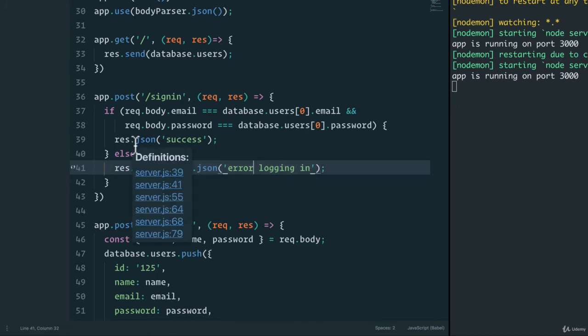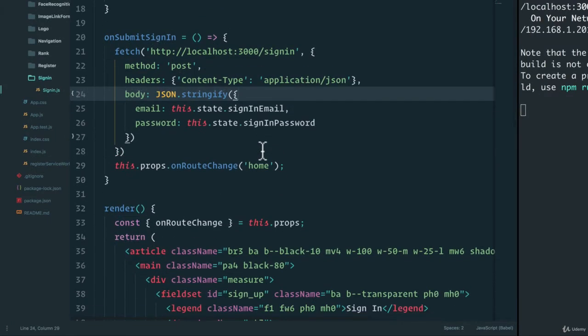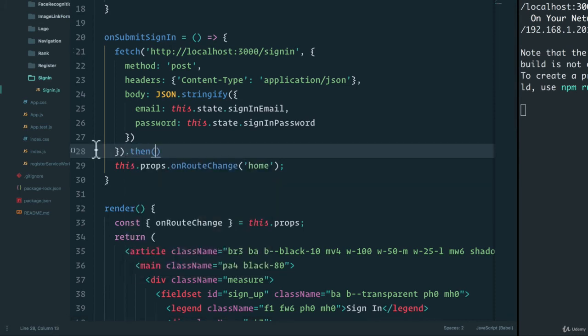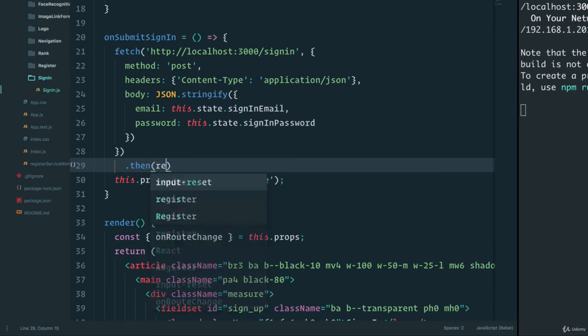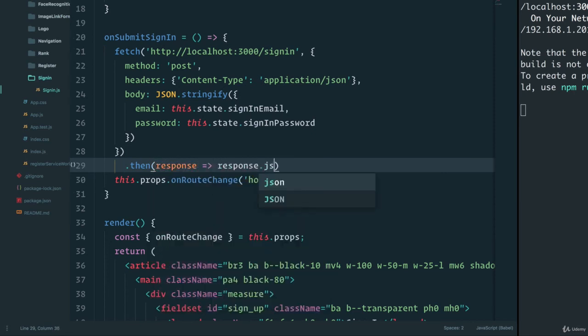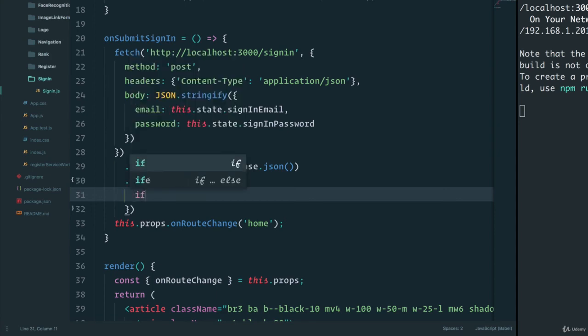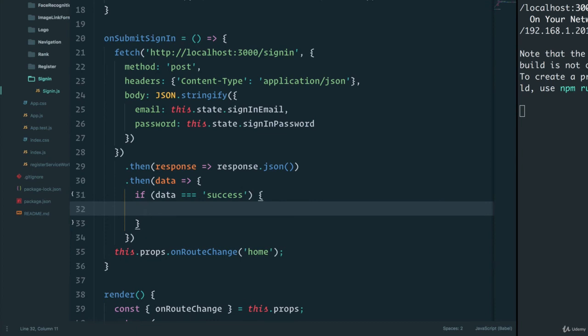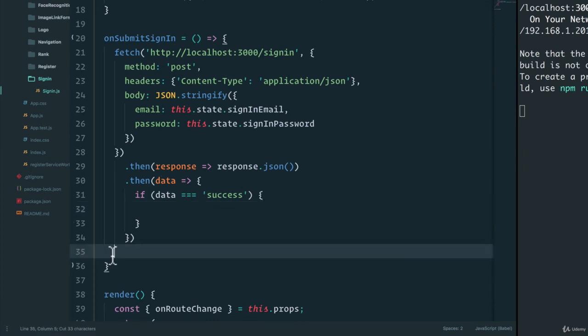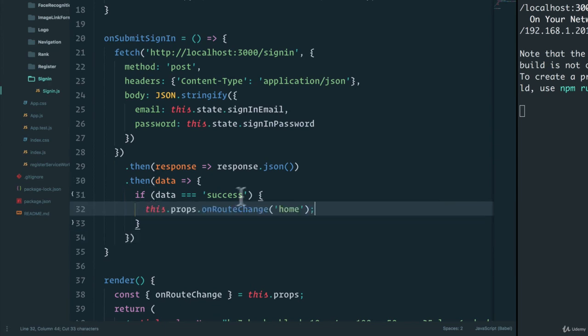that errors to not let us sign in, well, in here, all we have to do is instead of doing onRouteChange, we can do a .then, and remember that this .then response will have to do response.json .then, and we'll say that the data that we receive, and we'll just keep this simple here. If data equals success, which is what we receive, in that case, well, we will do a route change.